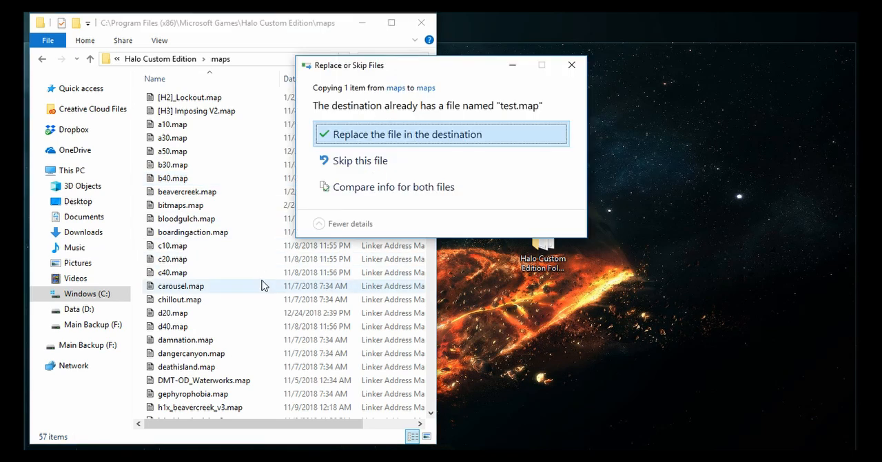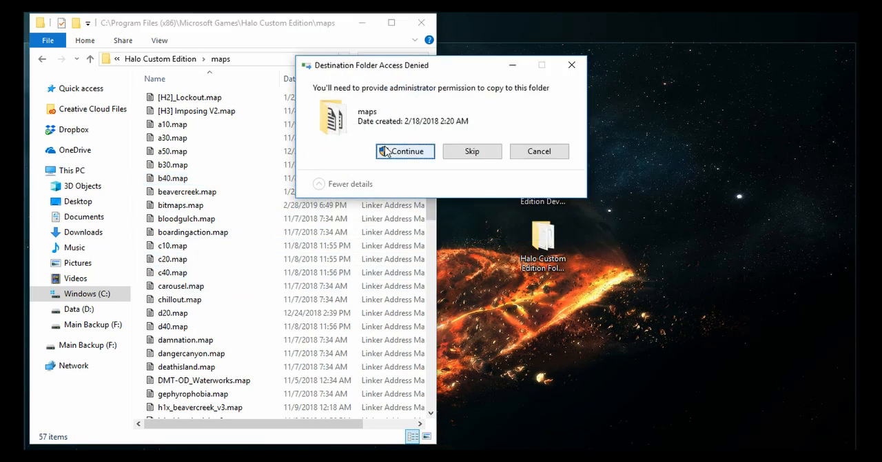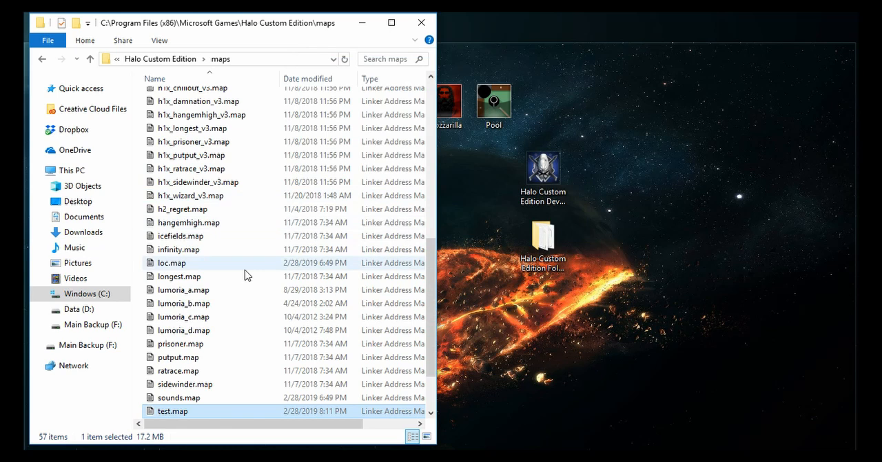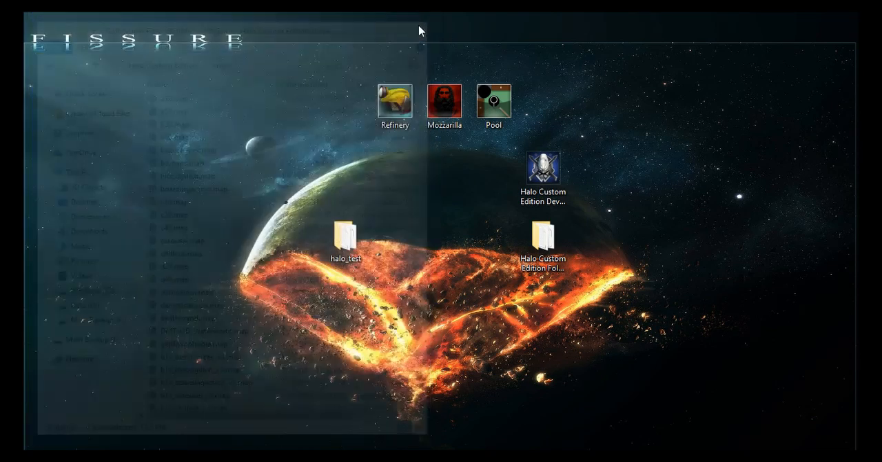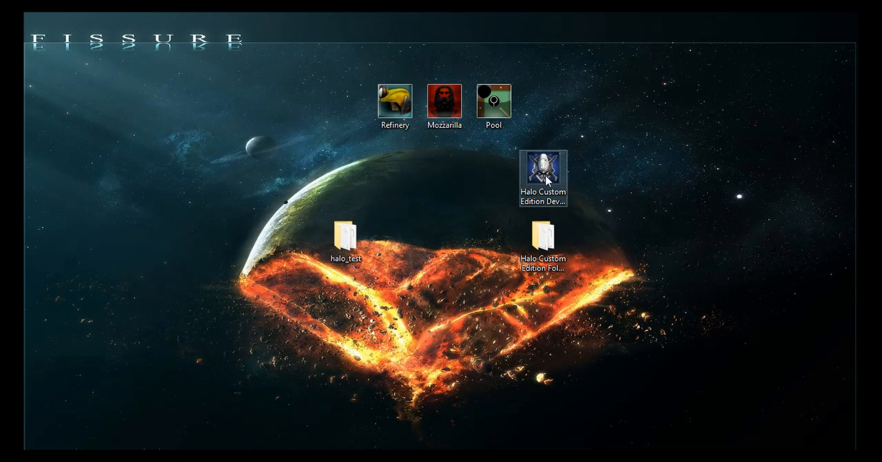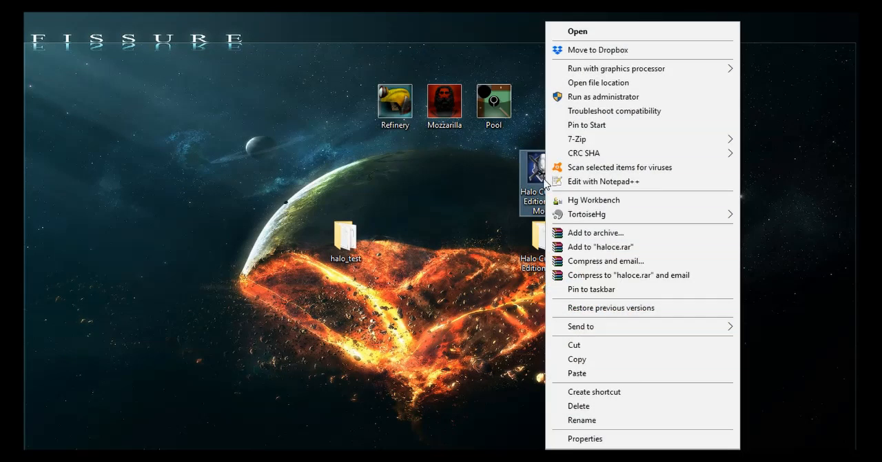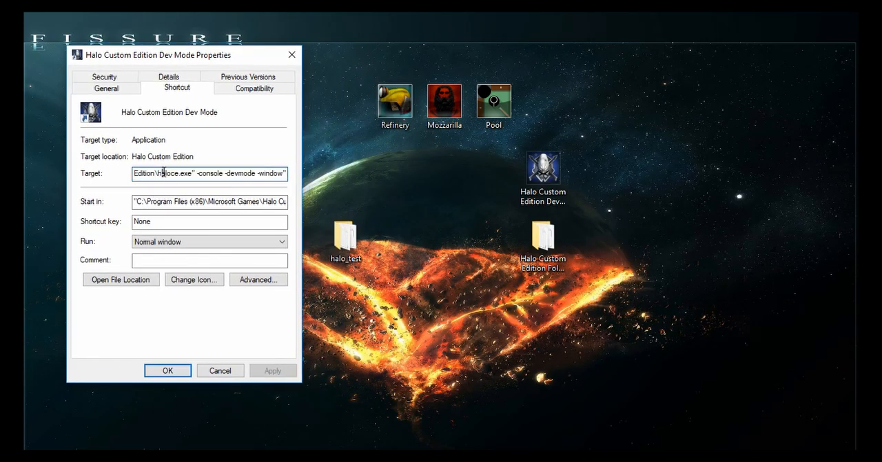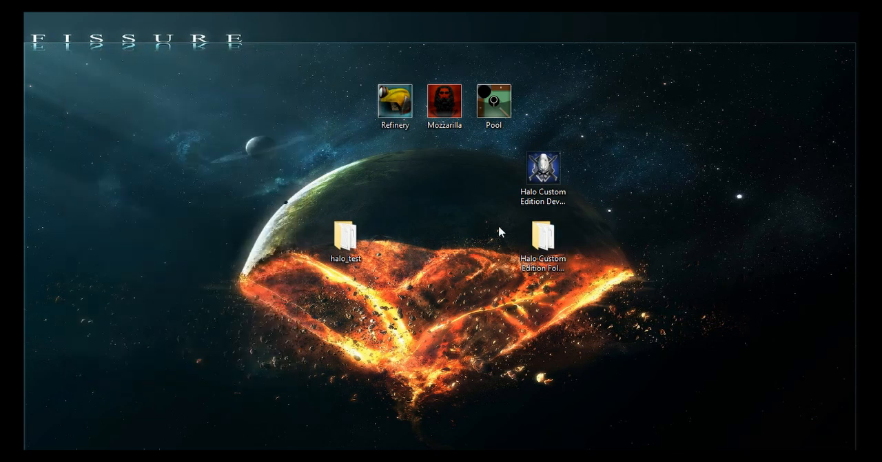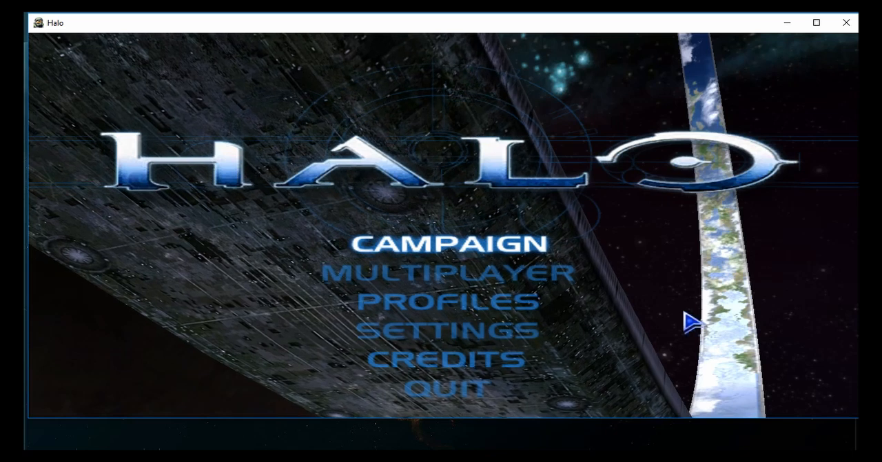So copy and paste it into where you're actually running Halo Custom Edition from. Paste it into the maps folder. And we'll be running Halo Custom Edition. To actually use cheats, you need to have the dev mode shortcut set up with console and dev mode. So I've already got a shortcut like that. So now we will run Halo. All right.